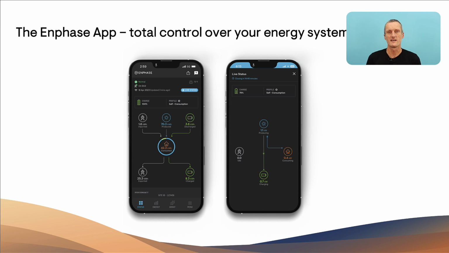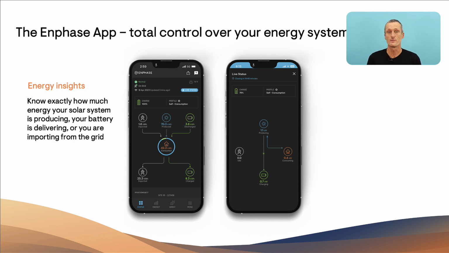This data helps you understand how much energy you're making, using, saving and selling. You can see how much power your panels are producing, how much energy your home is making, how much is being bought and sold from the grid, and if you have a battery, it shows how much energy is being charged and discharged from the battery.